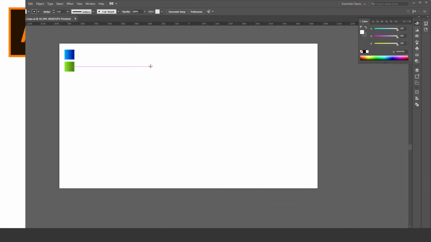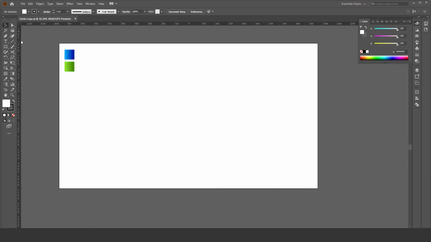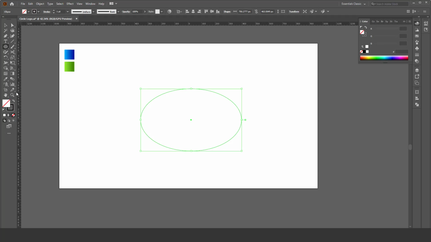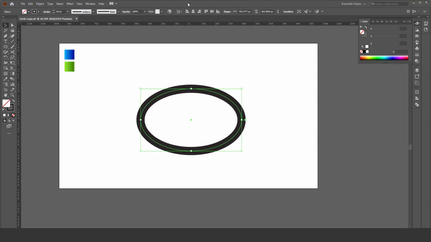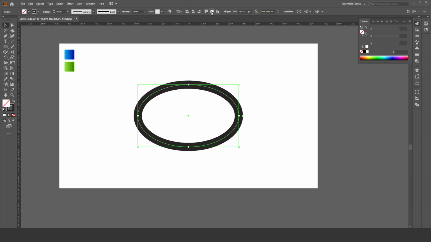To create this abstract circle design, first of all take the ellipse tool and make an oval. Make sure the foreground color should be none and stroke width 60. You can adjust the stroke width according to your requirement.